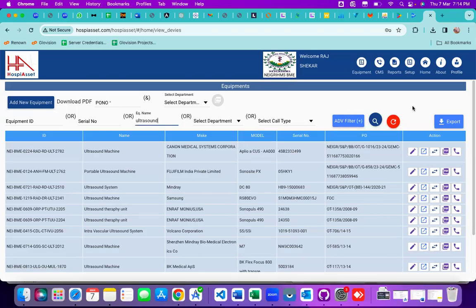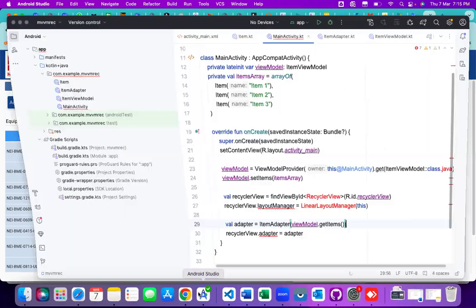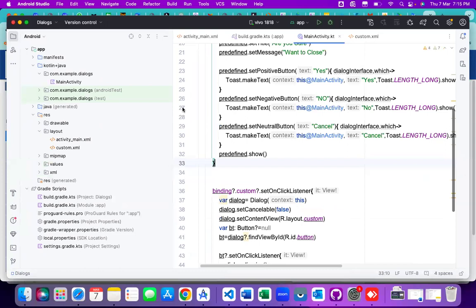So we are in between of the dialogues, right? So the dialogues we will continue. Yesterday we discussed two types of dialogues.